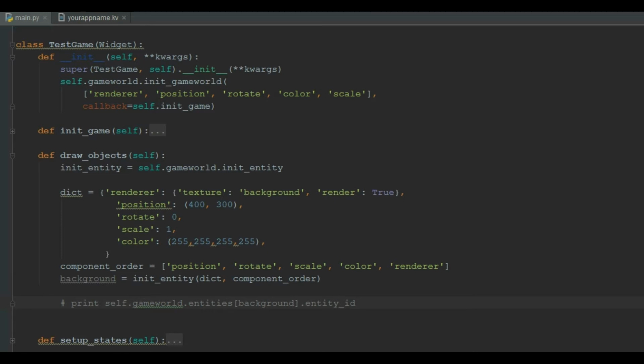Let's import our first game object, that is a background for our game. To create an entity, we need to have a variable that is pointing to self.gameworld.init_entity. This variable init_entity takes two arguments: a dictionary for the components that are attached to the entity and the component order that the entity has.